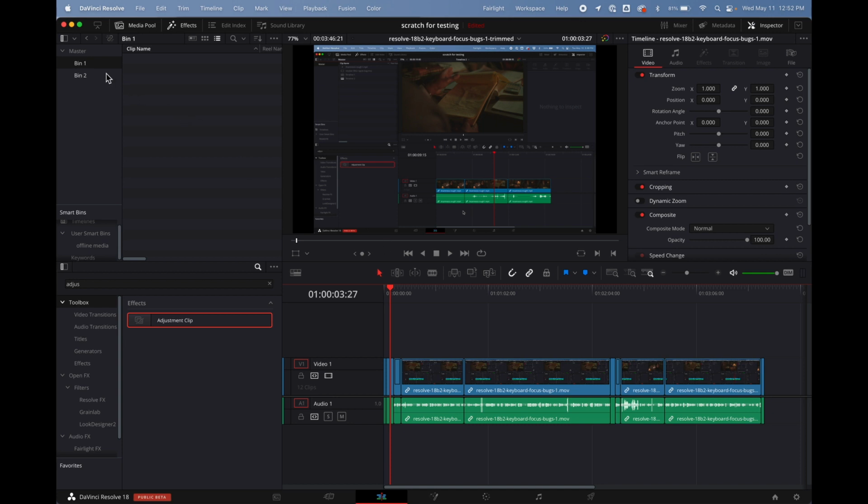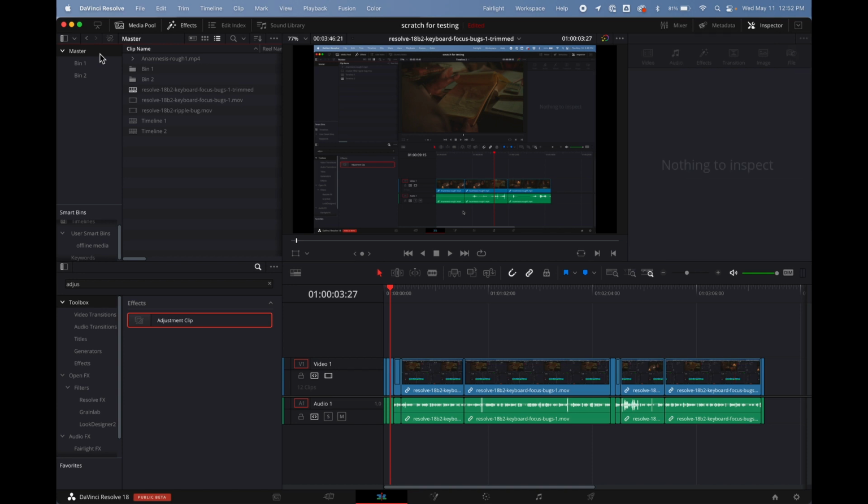Now let's try that again. I'm going to start up here with master, hit tab, and then another tab, and the inspector cleared. The red focus indicator is still in media pool. Let's see what happens if I hit down arrow. Nothing. Up arrow, nothing. Left, right. So I don't really know where my focus is.